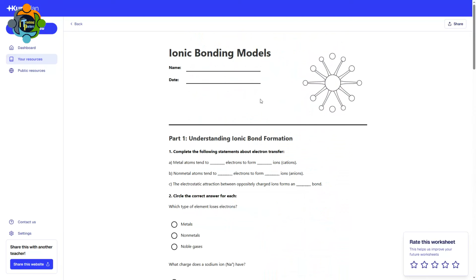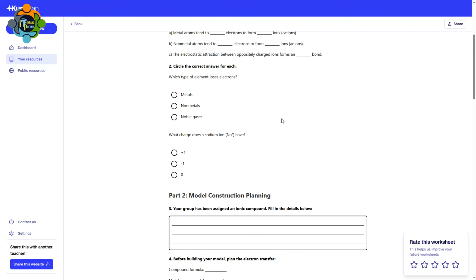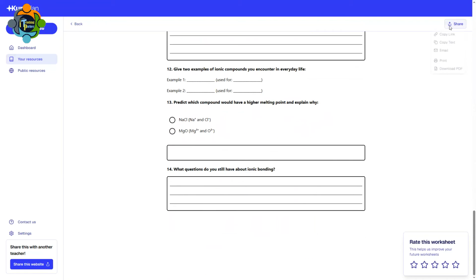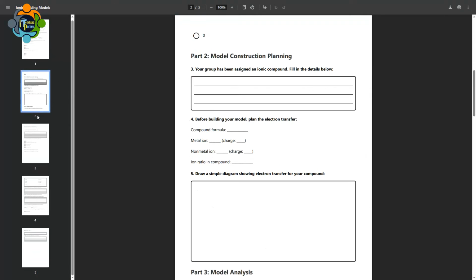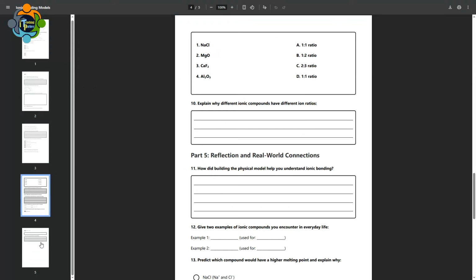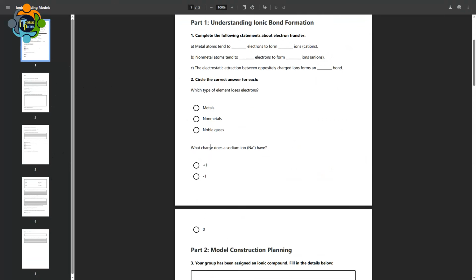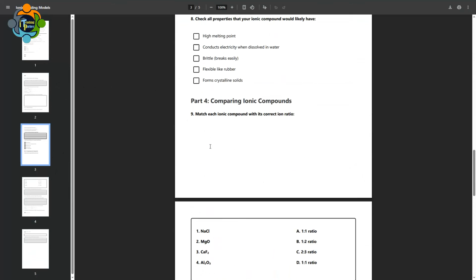Just click here. You can see here on the screen the complete worksheet has been generated, and you can simply share or download the PDF, or you can copy text, or you can just copy the link and share with your students. I'm downloading this. So you can see here a PDF worksheet has been downloaded. It's really super awesome, and the worksheet is exactly aligned with the objectives and the lesson plan.